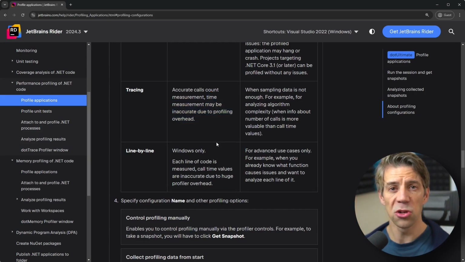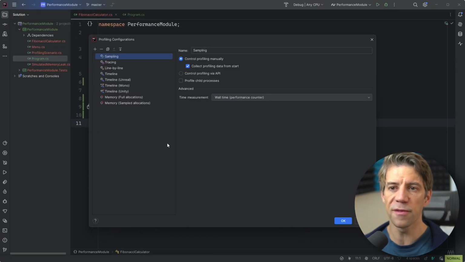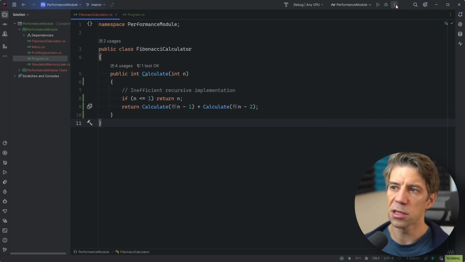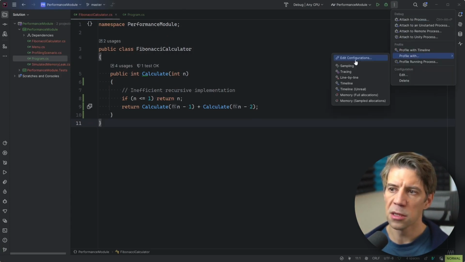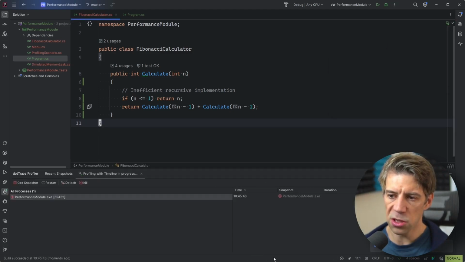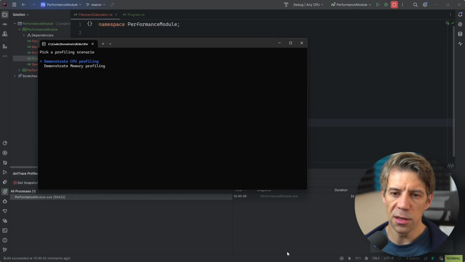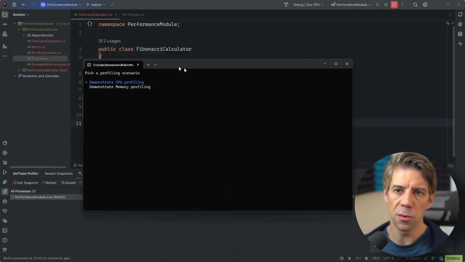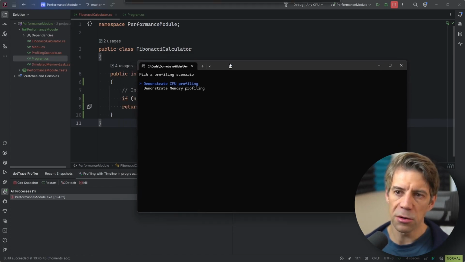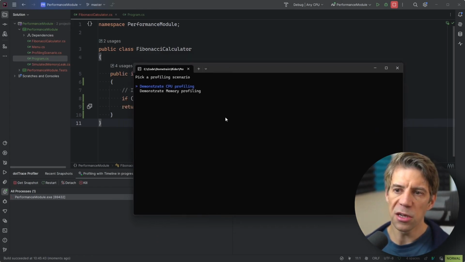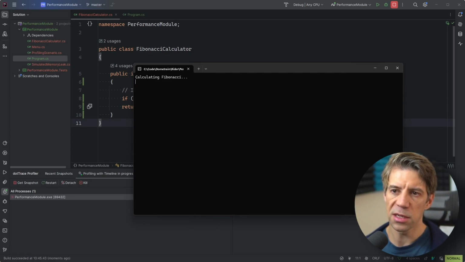So that's enough looking at the documentation. Let's actually do a profile. Cancel that. And then I'm going to start from here and I'm going to say profile with. So I'm going to do timeline. And when we run this, we can see it's launching our project. And this has actually popped it up in another window where normally if I was running Rider, it embeds it, but now it's a separate console window. If I choose, so we don't want that one, that's the next video, demonstrate CPU profiling, enter. Then it's calculating Fibonacci.